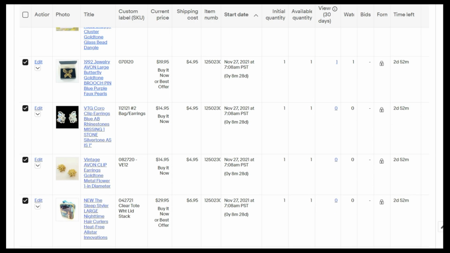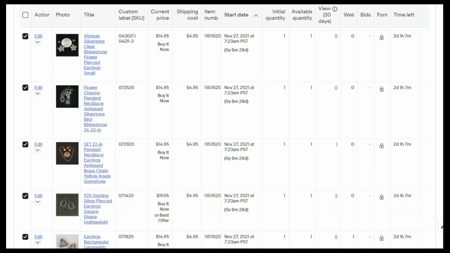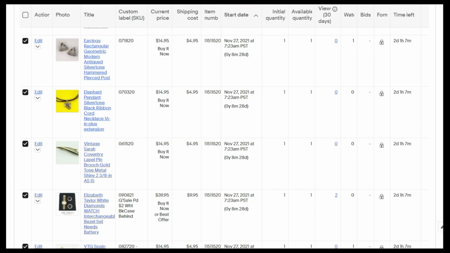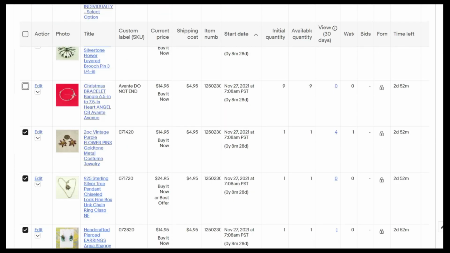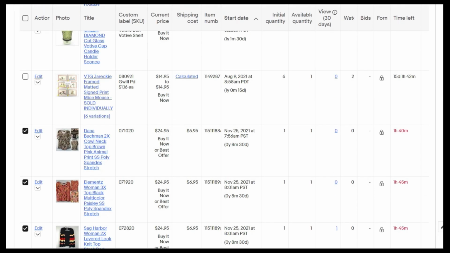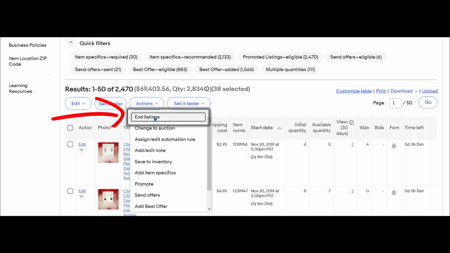And let's see, just quickly going through here. You know, obviously I can spot check it faster than what you can because I know my inventory. All right, I'm to the bottom. I think I've got everything out of the 50 that I want to end and sell similar. I scroll back up and choose Actions, End Listings. I'm not deleting, I'm simply ending the listings.